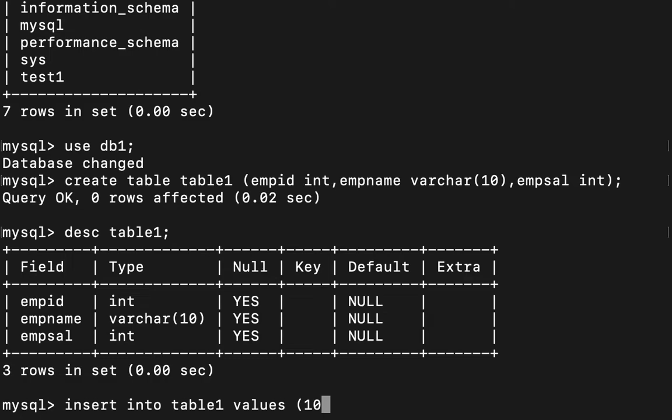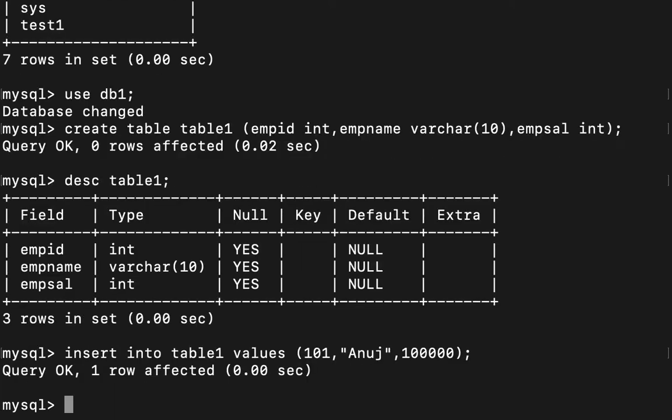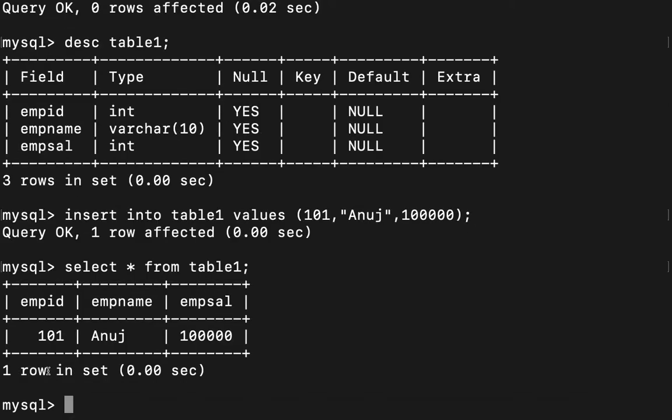Say the first employee has employee ID 101, and the name is say Anuj, and the salary is say 1 lakh rupees, and we'll enter the semicolon. Now, to see whether this data has been captured into the table or not, we will use a command called select, and we will select star from table1. So this shows that our data has been captured very well into table1.